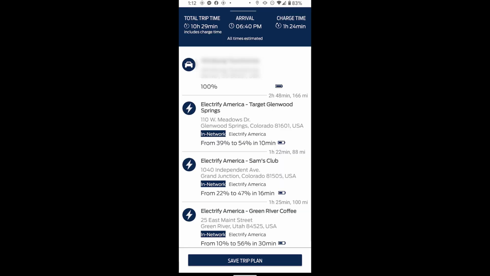And you'll see now, my first stop is where I have the most significant change. So I think it was arriving at 16%. Now, because I would be leaving at 100%, I would arrive in Glenwood Springs at 39%, charge for 10 minutes up to 54%. But then after that, everything sort of gets back to what it was previously. So quick and easy and fairly simple.